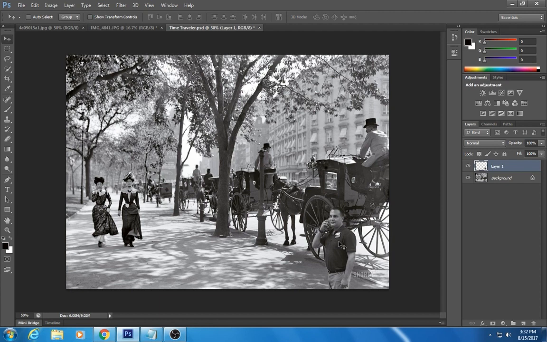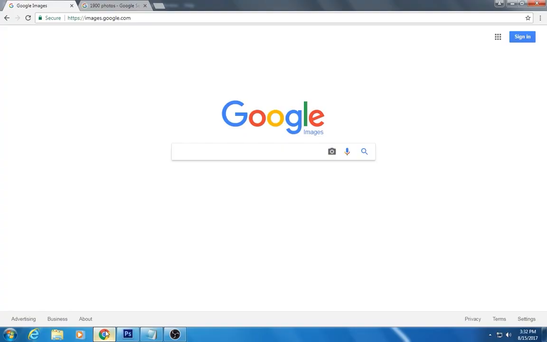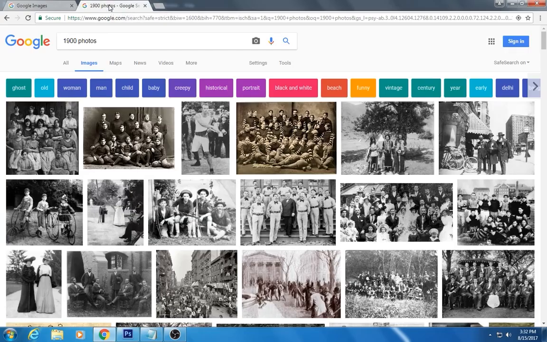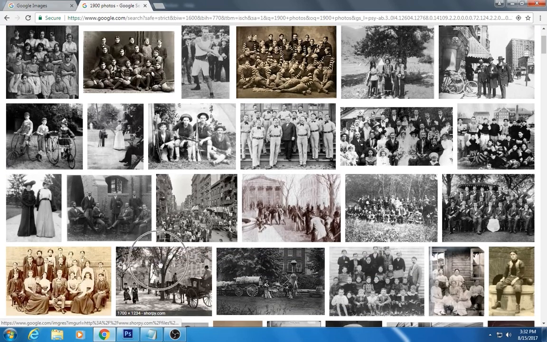Well, the first thing that you're going to want to do is go to Google Images, and let me offer a few search suggestions. You can look for 1890s photos all the way up to 1950s photos. This will help you find the picture that you're looking for, which is an old picture from the past. I specifically search for 1900 photos, not 1900 total photos, but like the year 1900 photos. And this is the one that I landed on.